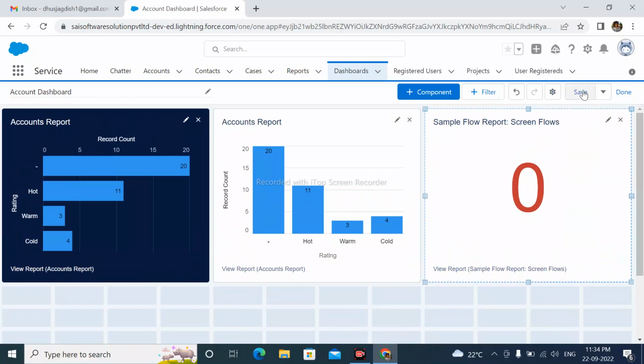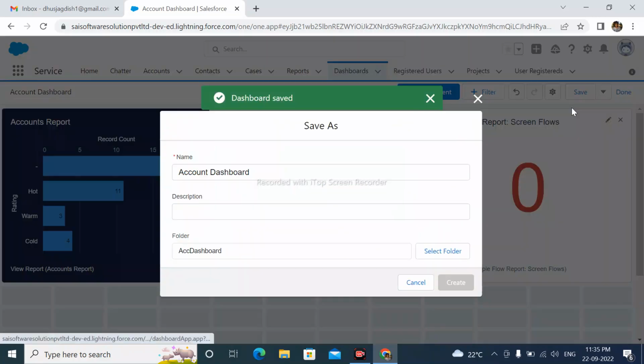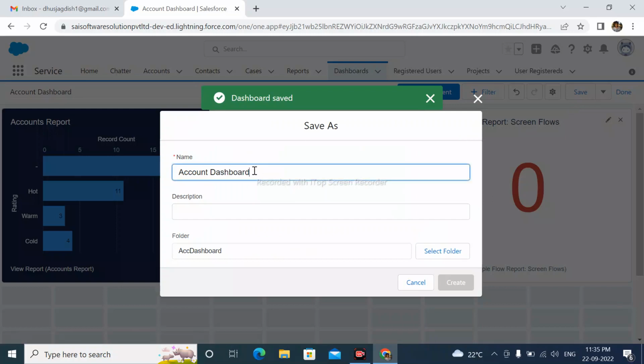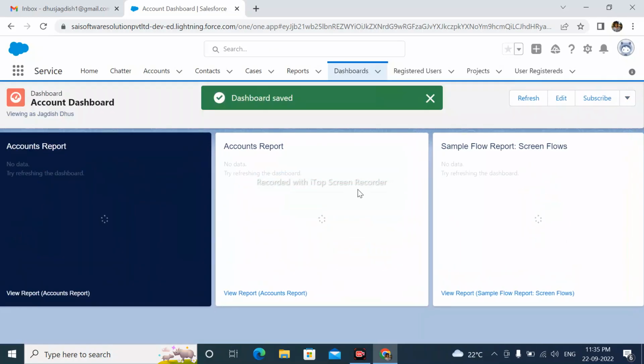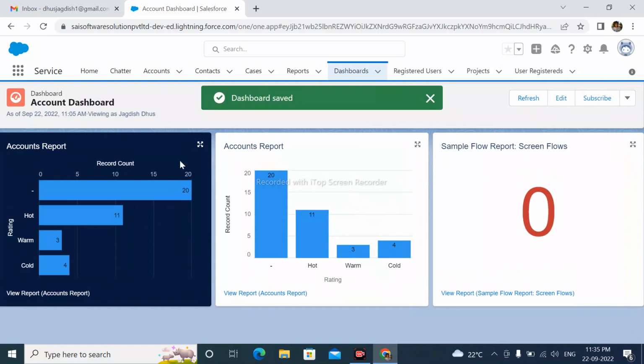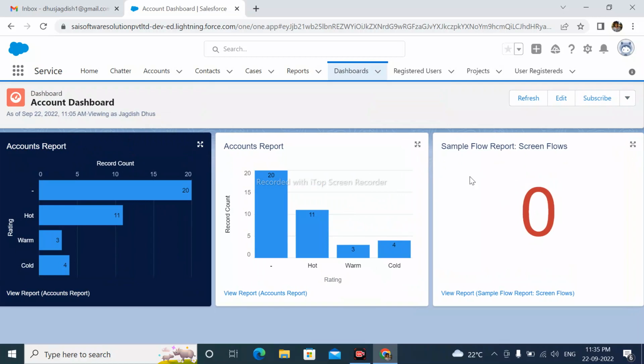After that, save this. The name of the dashboard is Account Dashboard. After that, save. Now we can see the dashboard is successfully created and it contains these three components. In this way, we can create a dashboard in Salesforce.